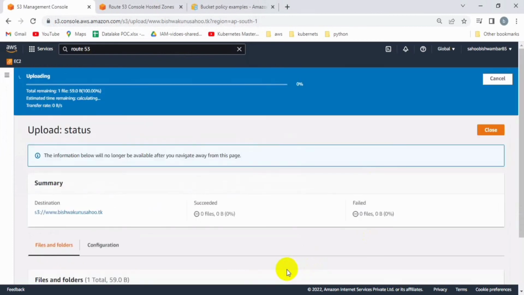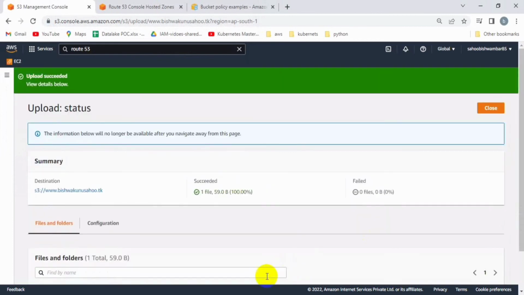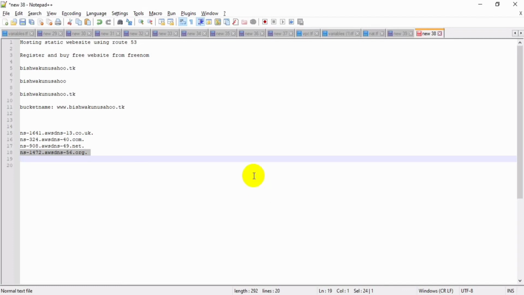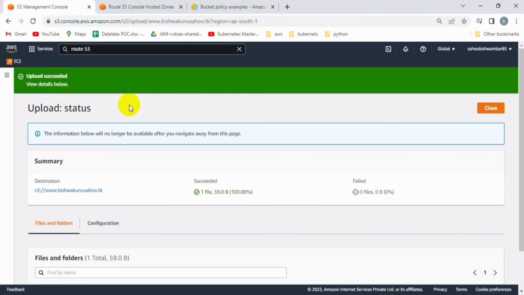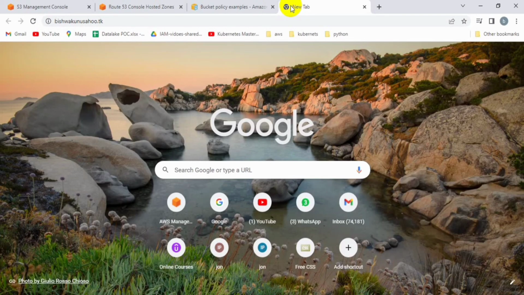So let's upload it, and once it is uploaded, it means we have done everything, right? So let's open that website name to validate whether my page is opening or not. So let's open here, and you can see this page is opening. It is very straightforward, and it is a very simple page.